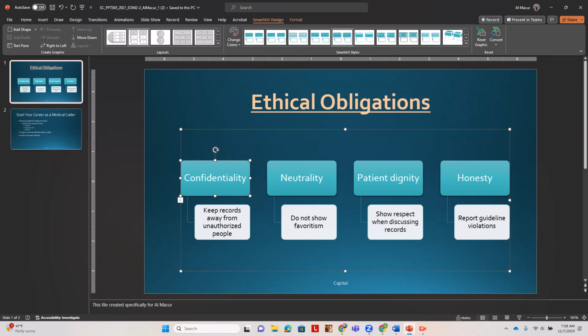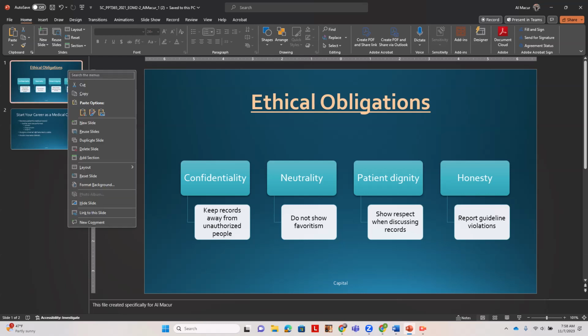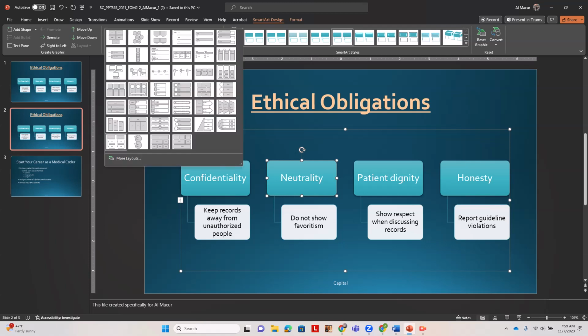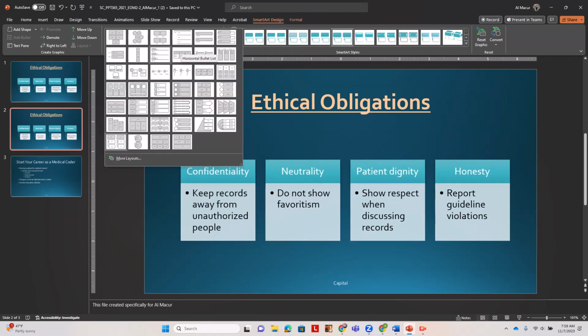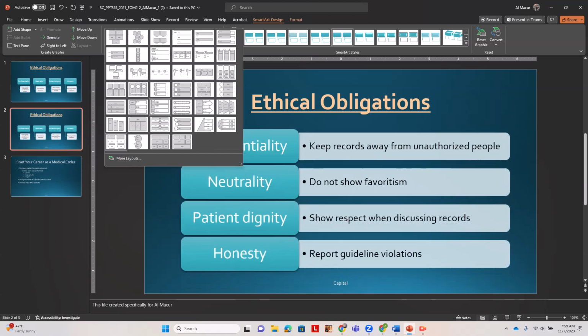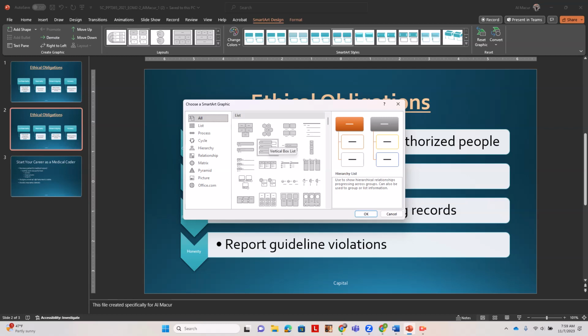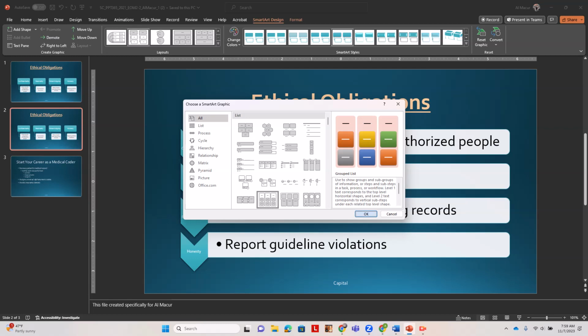Our next step is going to be to duplicate this slide. So we go to slide sorter, we hit right click and duplicate. And we're going to click to make sure we're in slide 2. We're going to select the SmartArt object. We're going to go to SmartArt Design. We're going to change its layout to grouped. I'm going to go more layout to do that. And it's in our second column, 5th row under list.